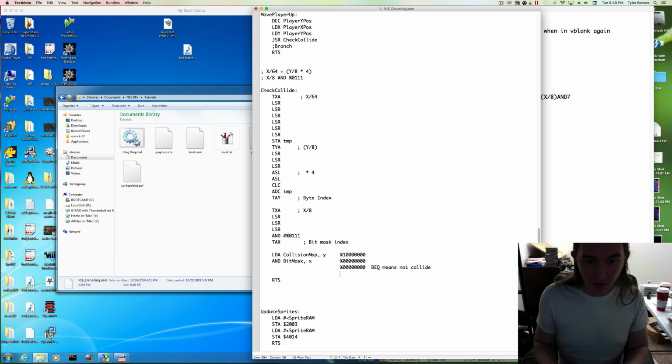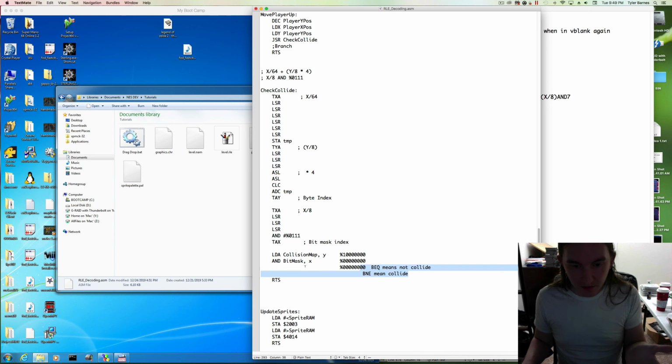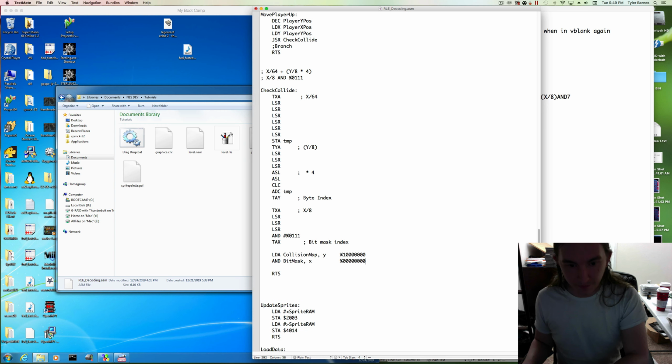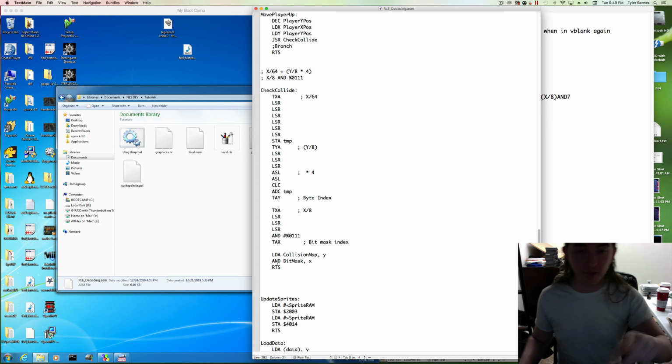And a branch if not equal would mean collide. I hope that makes sense, because if the AND operation renders a 0, that means the player isn't in that tile. So when you branch if equal, that's saying that that case was true. So they weren't colliding with anything. So let's put this in a done routine. So we can call this after we've loaded X and Y with our player position.